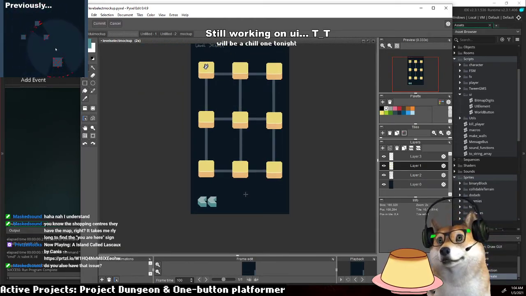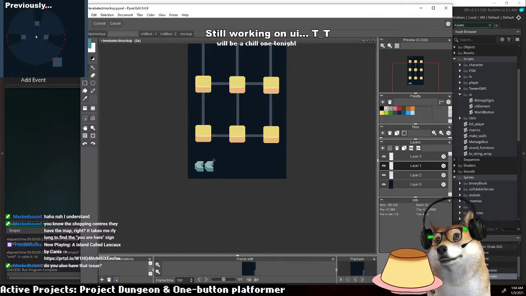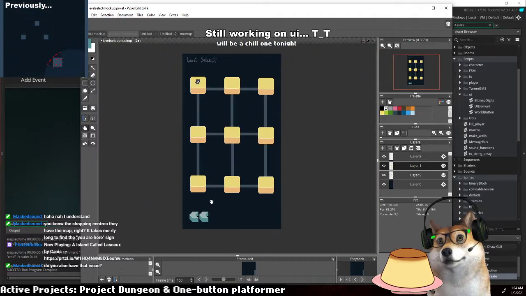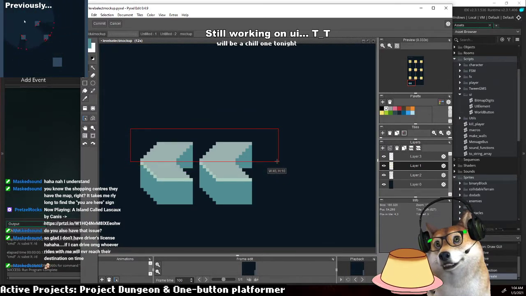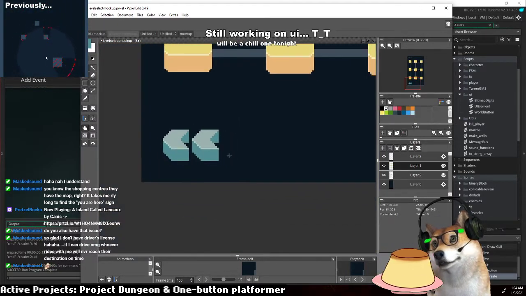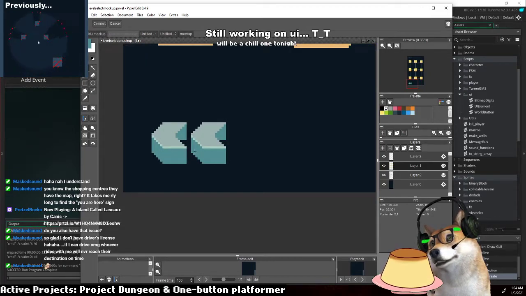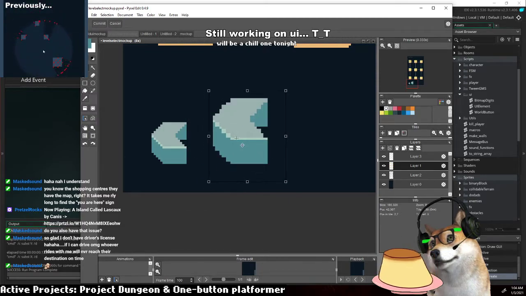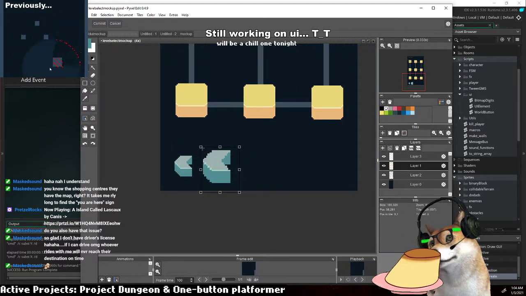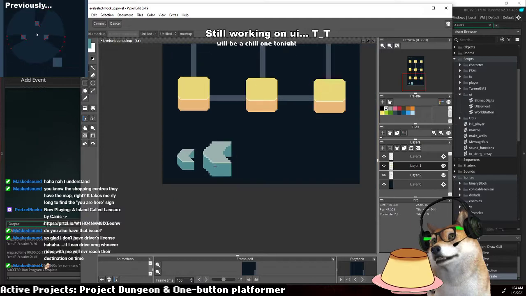The button is a little too small here. Let me fix that. Damn it, it's too small. Let's find the right size first and then I'll fix it. This would be about the right size, I think.